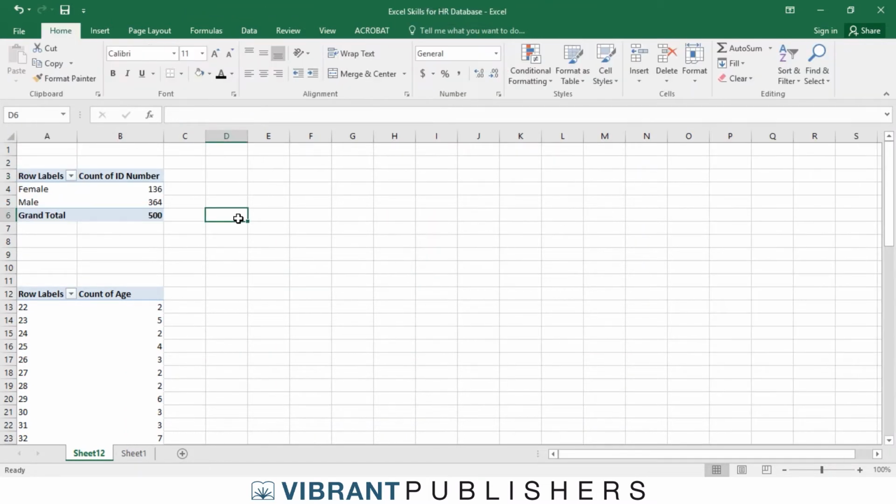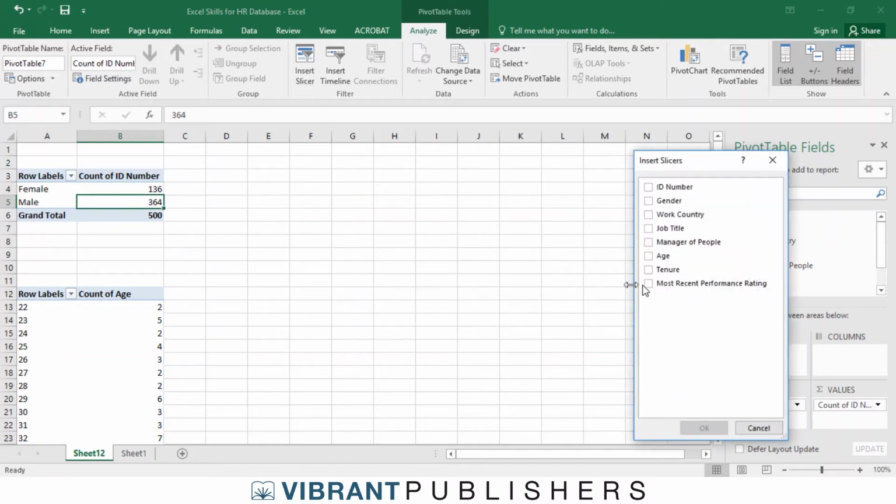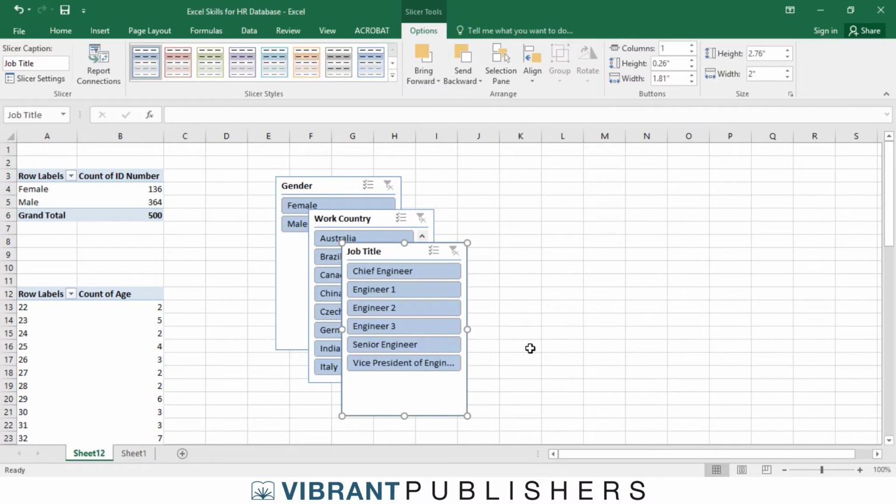Now what I'm going to do is I'm going to create some slicers that will allow us to manipulate this data very easily. It's very easy to do, so you just need to click on the pivot table and say Insert Slicer. It will bring up all of the different values that we have. So let's do one for gender. We're going to do one for work country, and one for, I don't know, job title, let's say. We're going to hit OK, and it's going to bring up 3 different slicers that we can use.